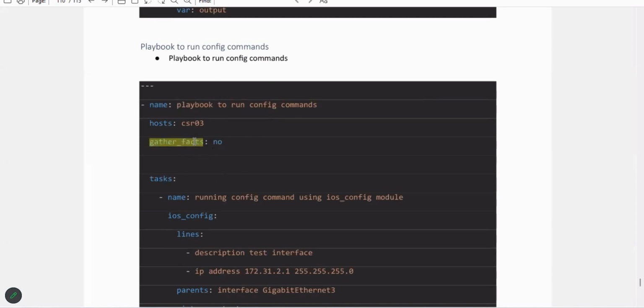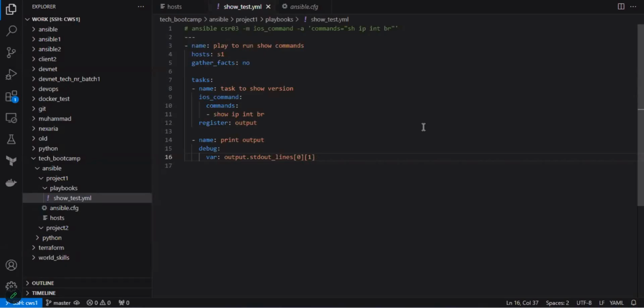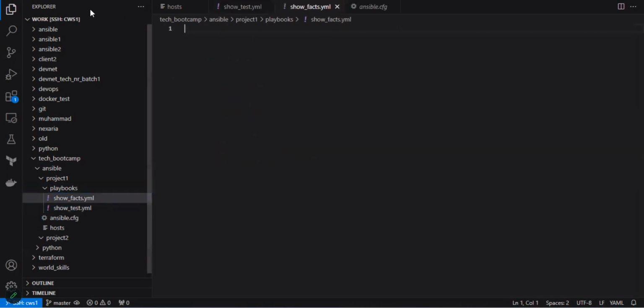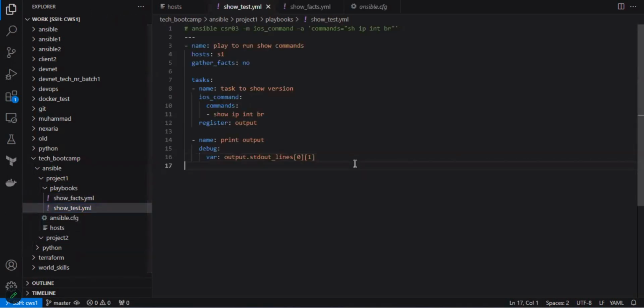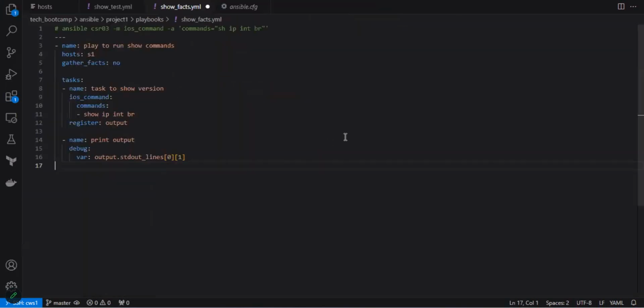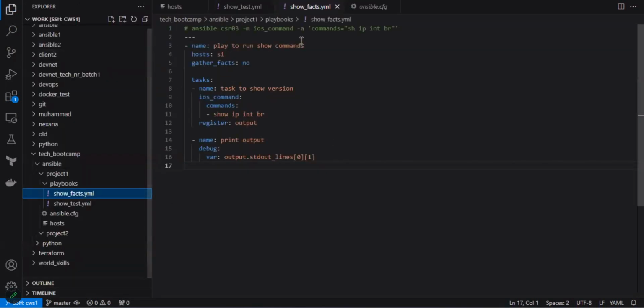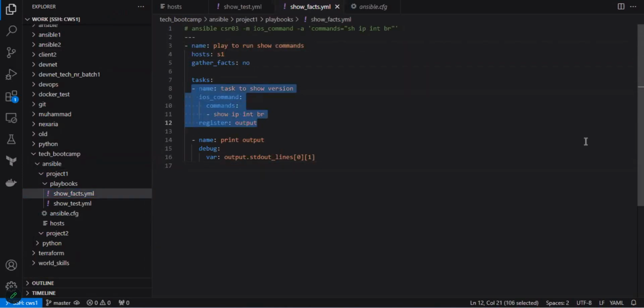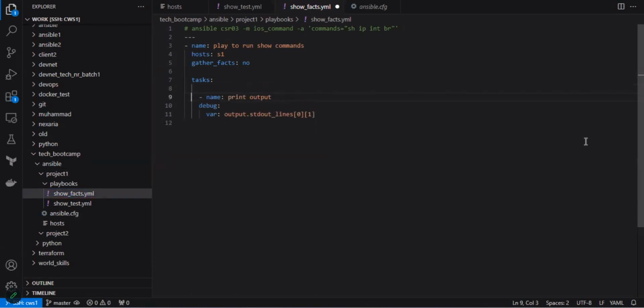Okay, I wanted to show you gather facts, right? We'll write one more playbook. So facts on. We'll just take the same. We don't need this task. We just have, I will say facts here. So yes.